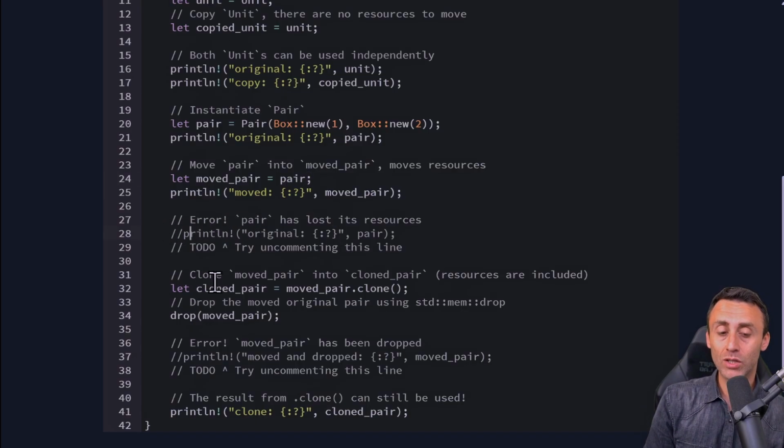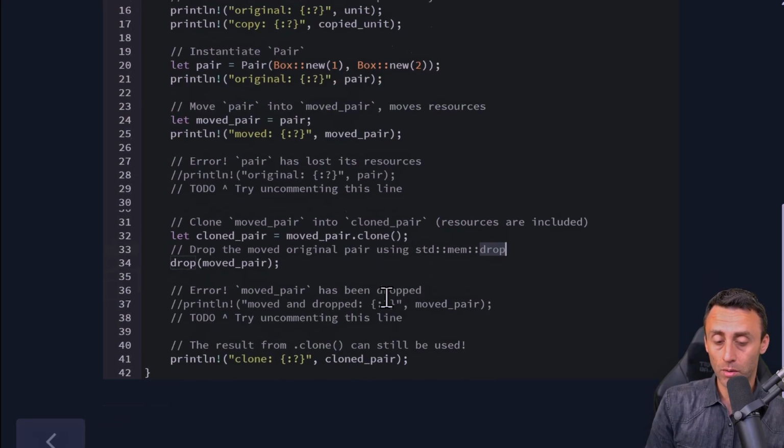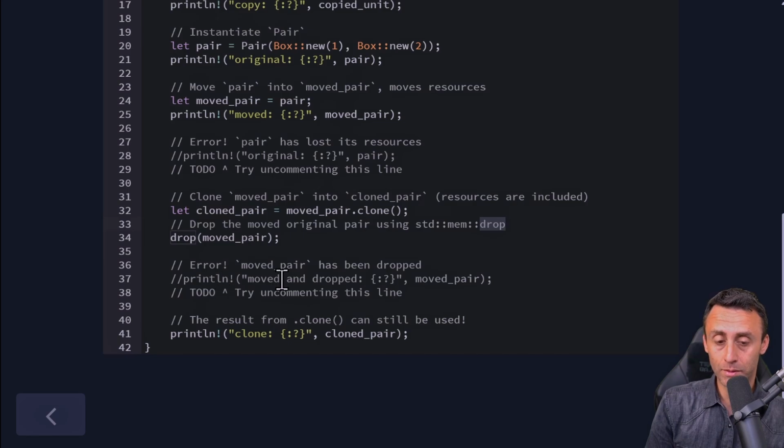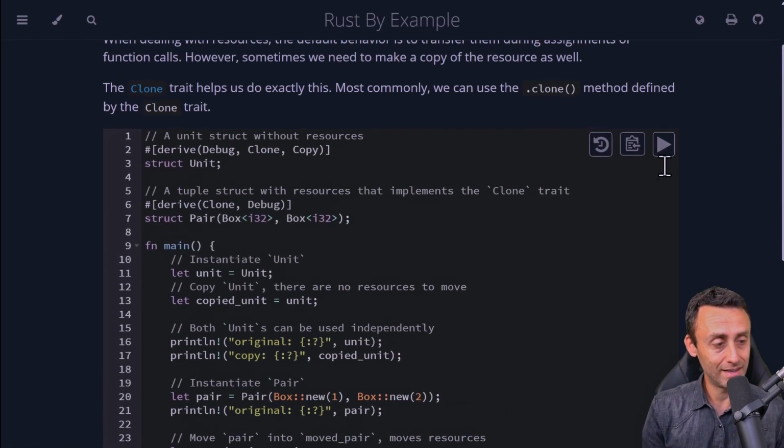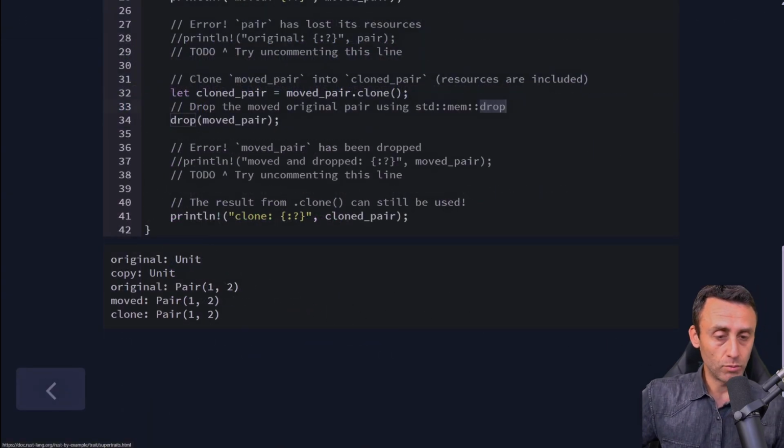So in this case, we need to clone this moved pair. The resources will be included here. And for example, we can drop the moved original one using std mem drop. And of course, after this moved pair has been dropped, we can't use it anymore, but this is normal. Let's try it out. Okay, let's move on.